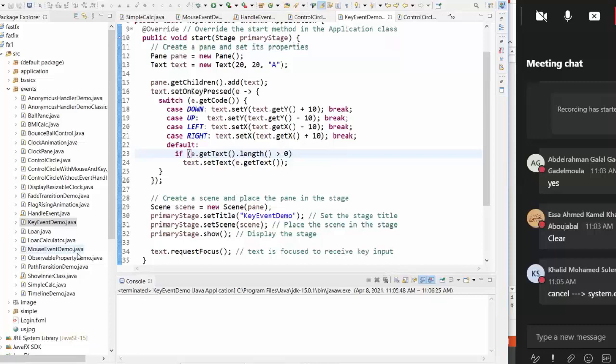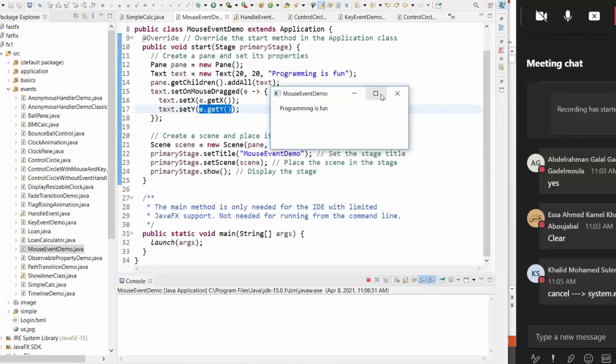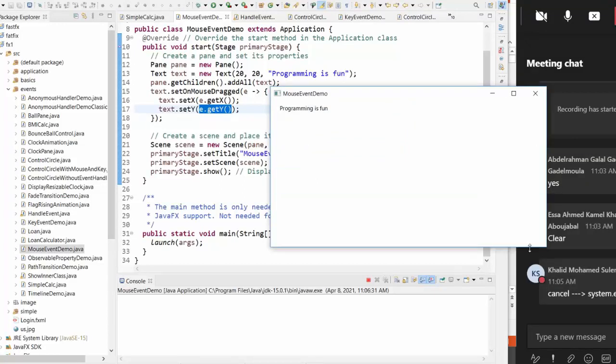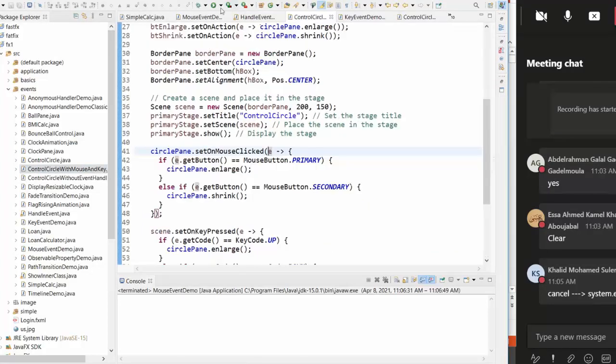Let me show you now a mouse event. Look at this now. Now I can drag it somewhere. See? By dragging it. You believe that I'm dragging. Good. Let me show you another one.